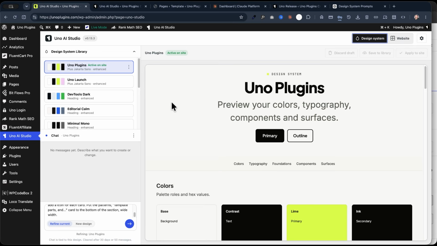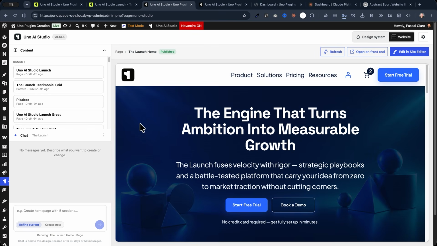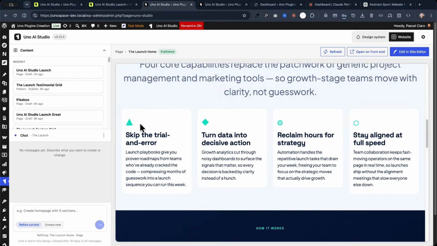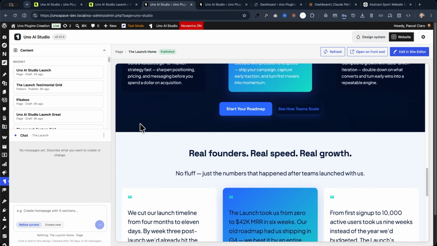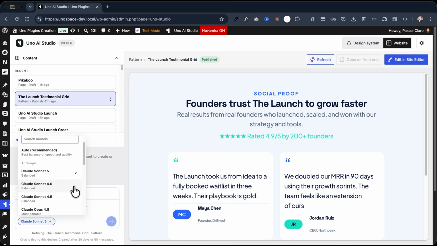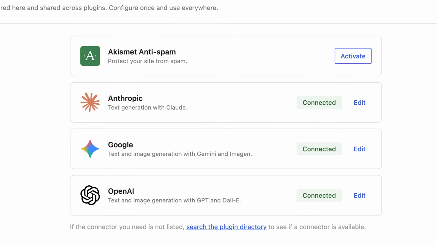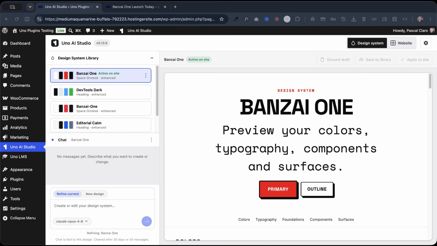Once the design system is applied to your website, you can start generating patterns, template parts like headers and footers, and even full pages, just by prompting and chatting with AI. And the best thing is that you can use your favorite AI model. We're currently supporting Anthropic, OpenAI, and Google, and you can connect them using your own API keys pasted into the new core AI connectors available right now on every WordPress installation. Now let me show you how the plugin works.